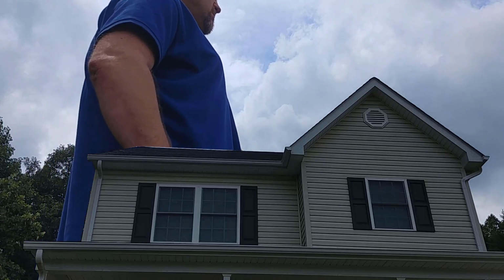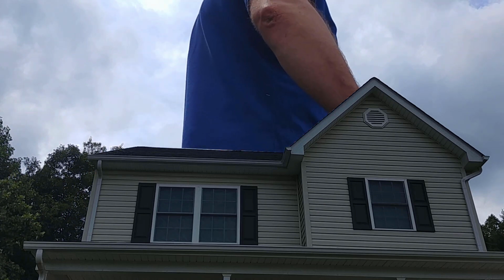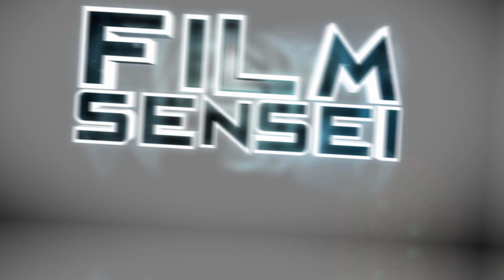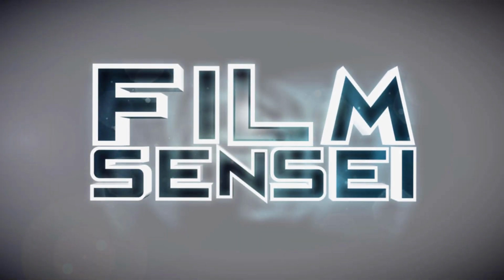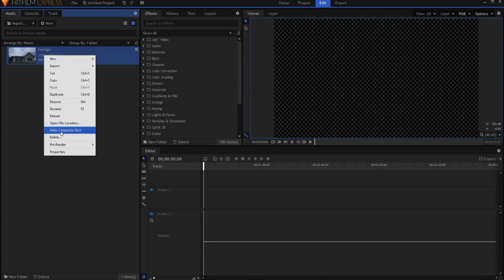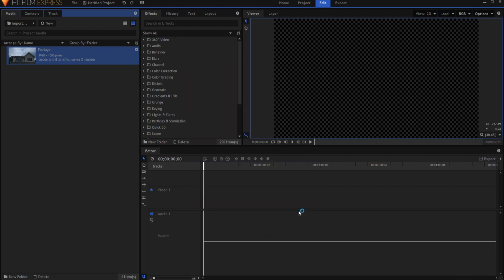Today in this video we are going to do this giant man effect in HitFilm Express. So actually this is a very powerful effect that is very easy to do. I'm going to take my footage and I'm going to make it into a composite shot and click OK.